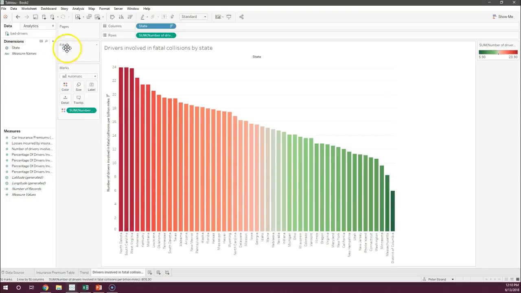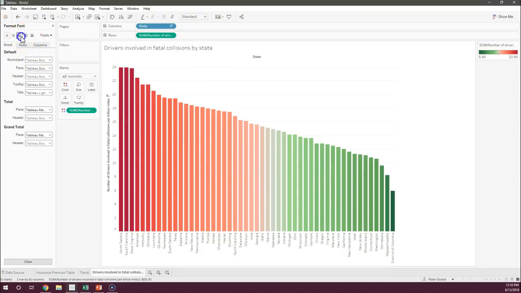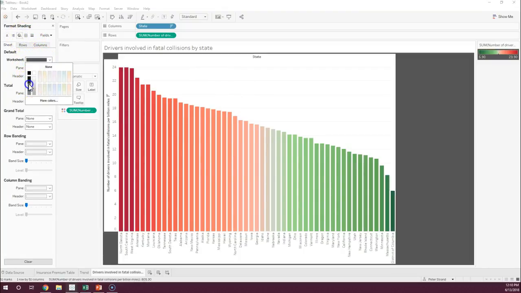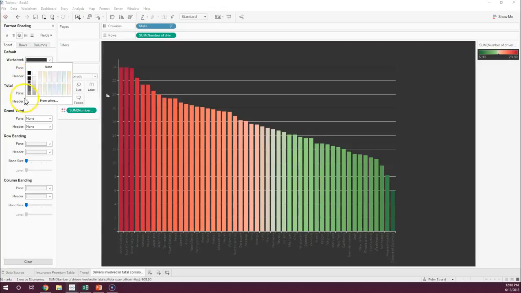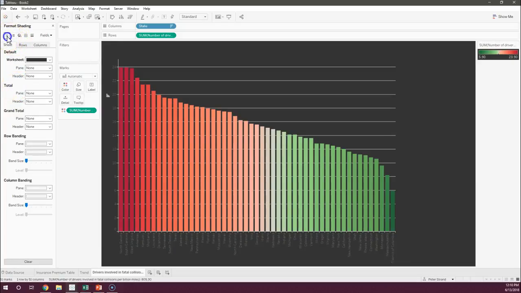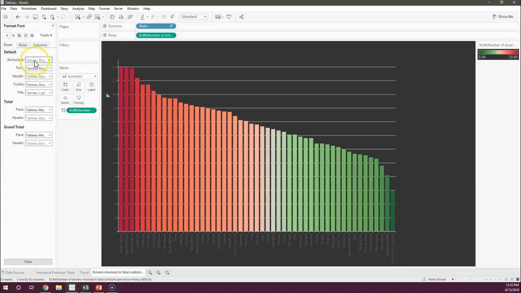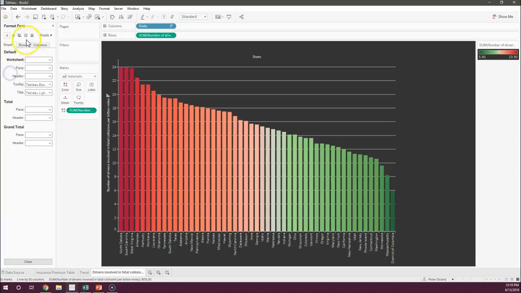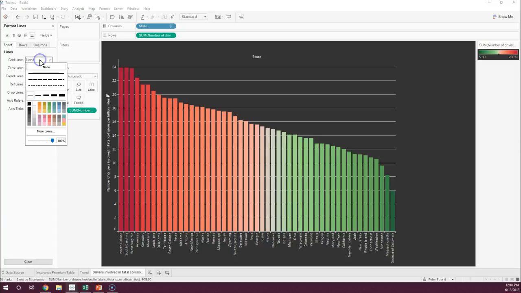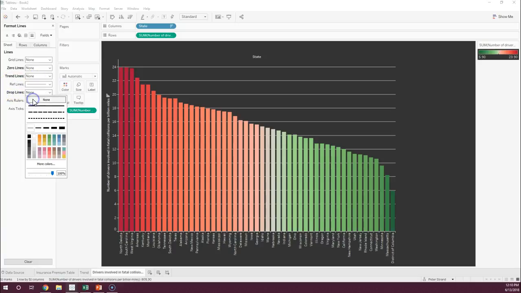What if I want to make this a little cooler? Let's right click on the graph and hit format. Let's take a look at this shading. I want to default this and shade this to something a little darker. Maybe something like that. Okay, cool. Now I want to change the text so that it's white. And if I want to get rid of those grid lines, I go to this button right here where it says lines. I want zero lines. I don't want any of that. Trend lines, none. Drop lines, none.